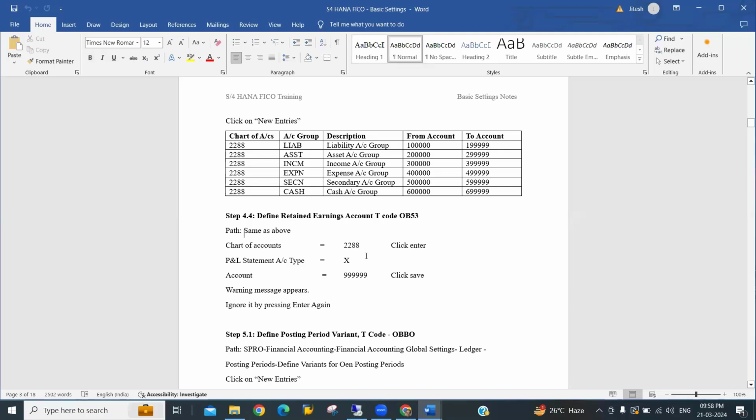Now in step number 4.4, what we need to do? We need to define the retained earning account. So we basically have two types of account. One is the profit and loss account and the second is the balance sheet account. And in the balance sheet account, we have the current asset, fixed asset, liability, current liability, long-term liability. So these are the balance sheet accounts we have. Now there is a different treatment for the balance sheet account balances vis-a-vis the profit and loss account balances.